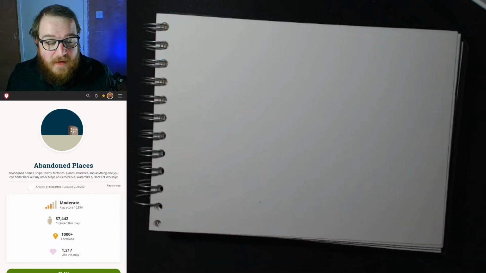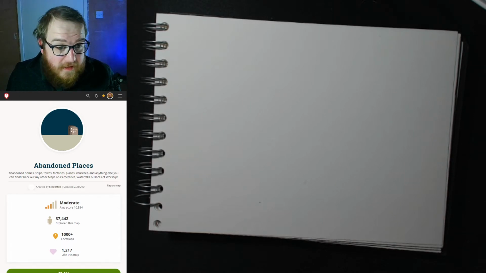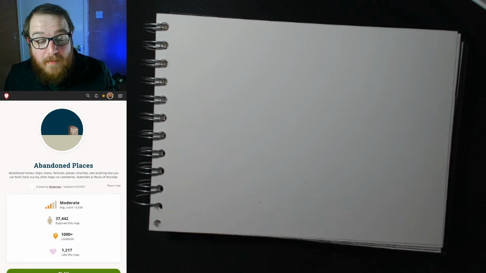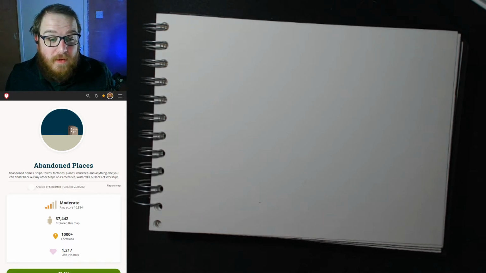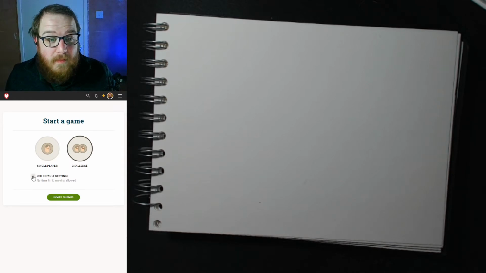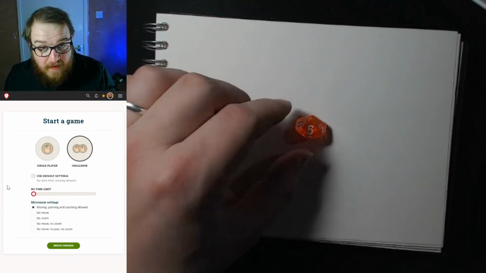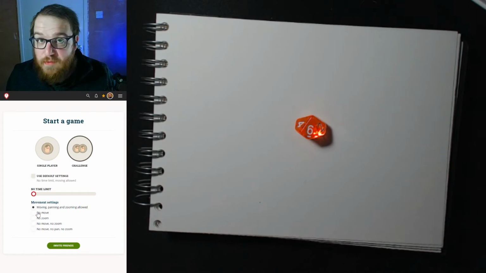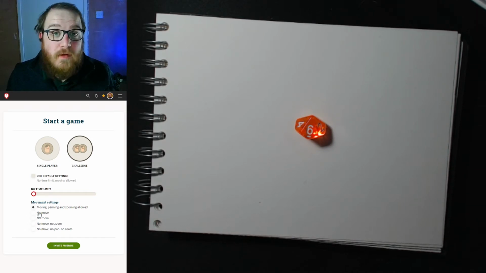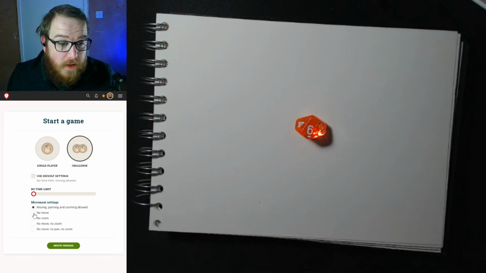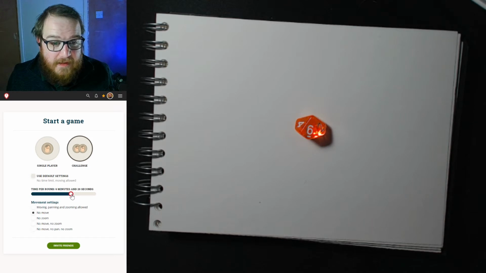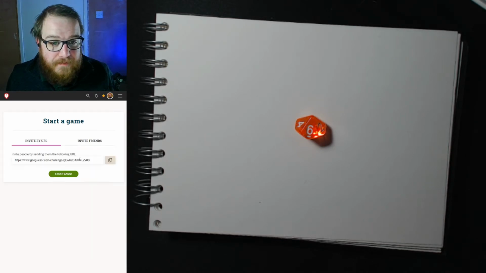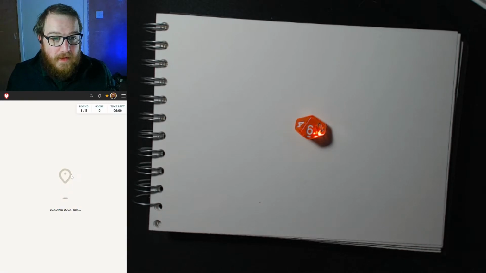This is another community-made map on GeoGuessr, made by Sin Vortex. So thank you very much for this abandoned places map. We're going to explore over 1,000 locations, so it could be anywhere in the world. Once again, we're going to make a challenge and we're going to roll a dice. We're going to have 6 minutes per round to draw and guess where we are in the world on Google Street View. You will find below a link to this challenge just there. So let's go.